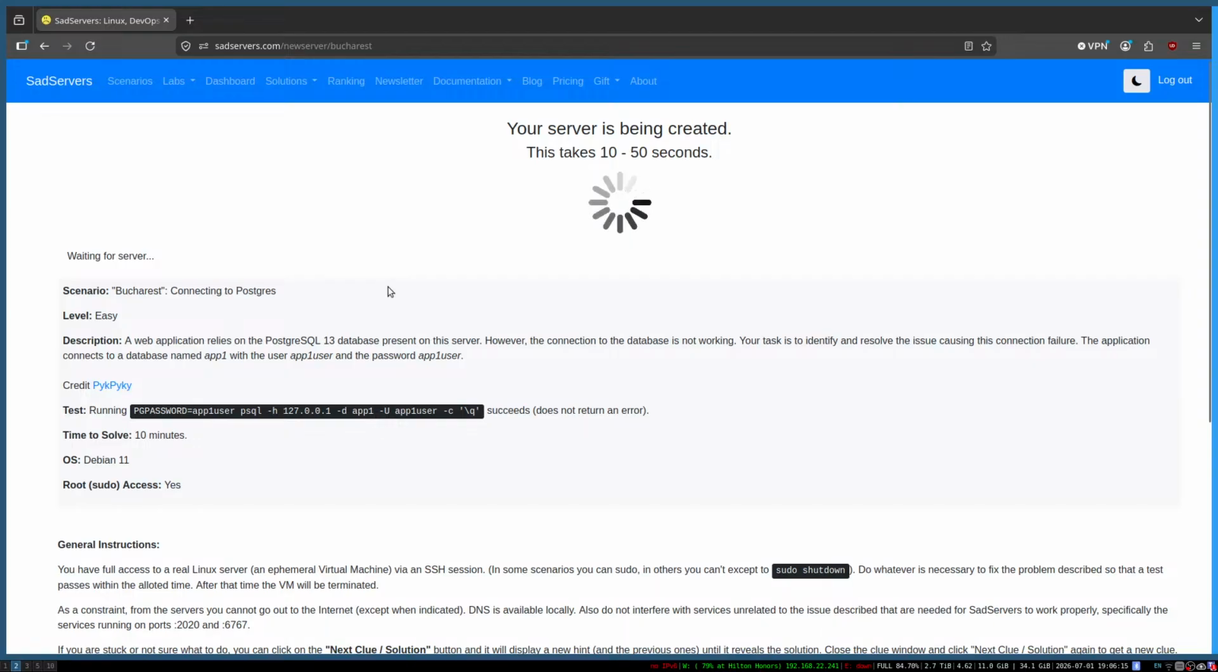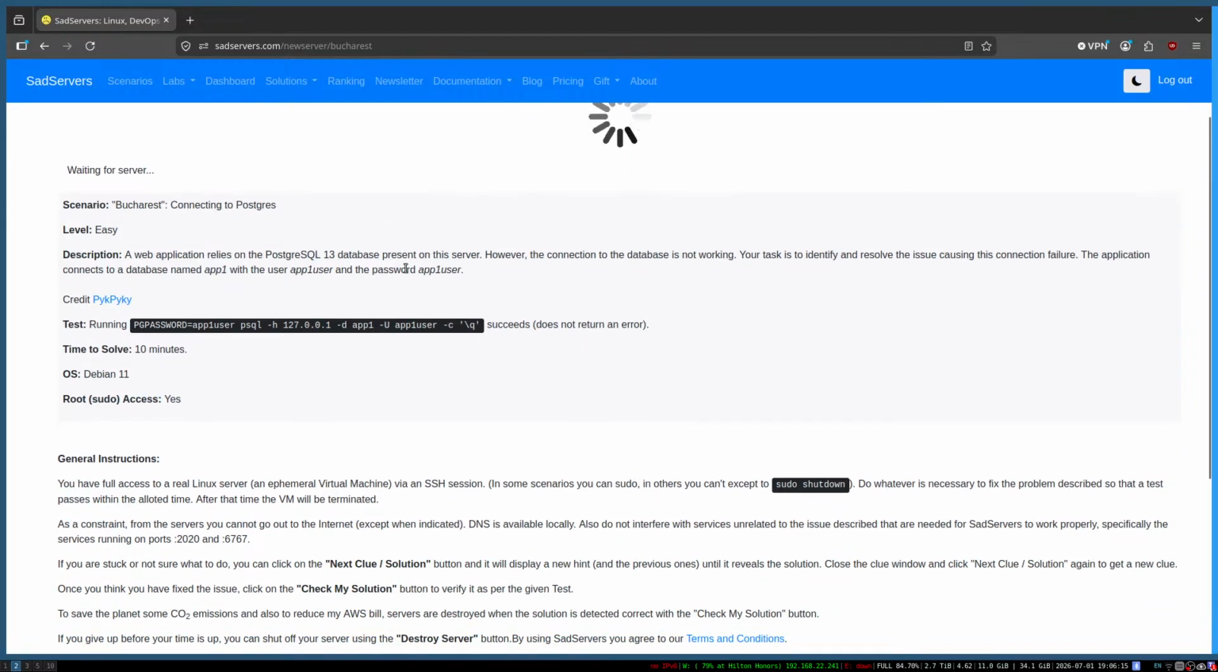And then while it's standing up, we can read the description of the problem here. All right. So a web application relies on PostgreSQL 13 that's present on the server. However, the connection to the database is not working. Your task is to identify and resolve the issue causing the connection failure. The application connects to a database named app1 with the user app1user and the password app1user. And it will take 10 minutes to solve.